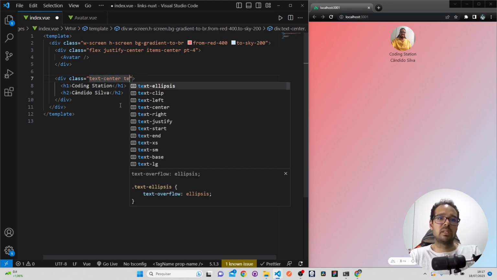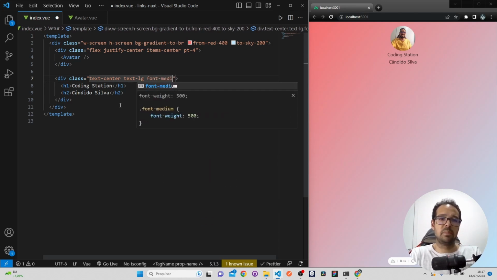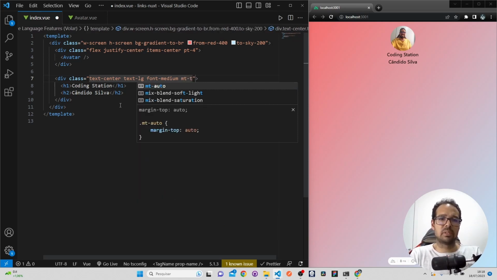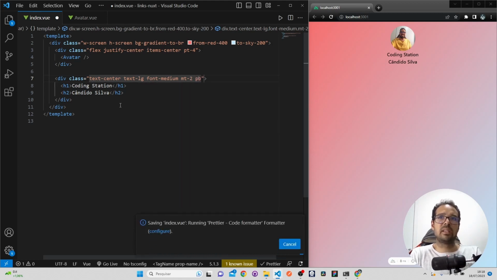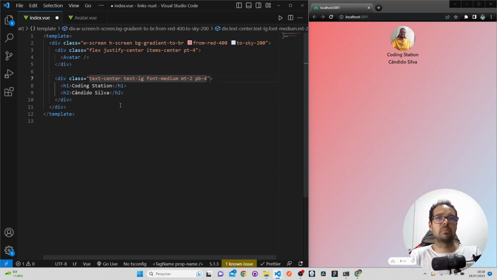I'm going to change the text size. I think it should be something like 18 pixels. I'm going to put the font medium. I'm going to make the margin top, let me put 8 pixels. And I'm going to put a padding bottom here, so that we can have this different from the rest. And also I'm going to put here text white.